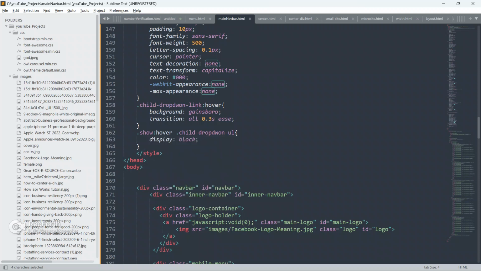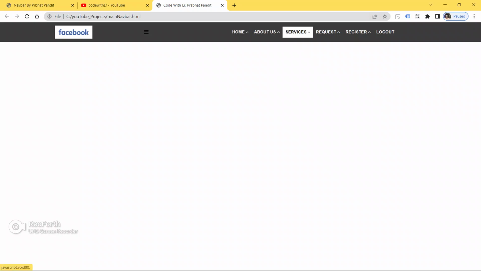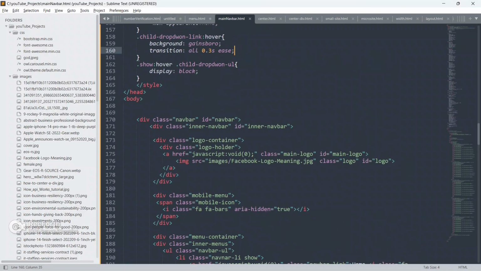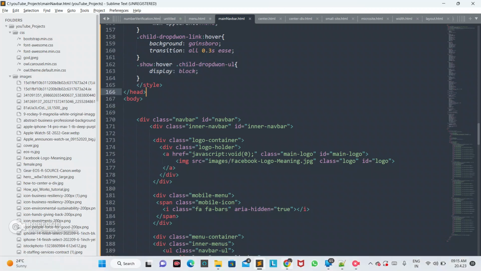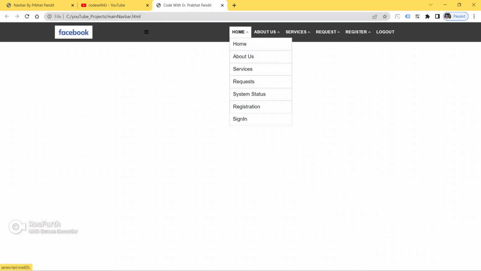So for this I am writing the code here. Whenever someone hovers over this li, this li, this li, and this li, only then will the child drop down menu show. For this we have written this code here. So save the file, go to the browser and refresh your page now. Whenever I hover over this, we will show a child drop down menu.